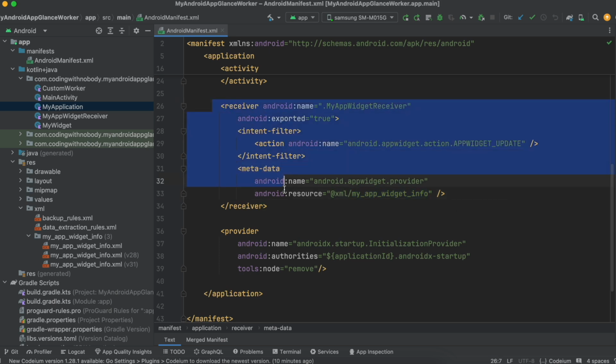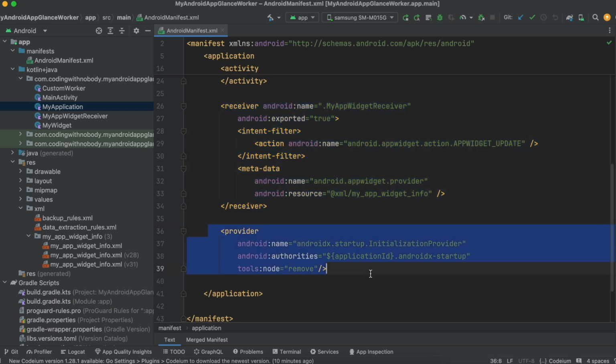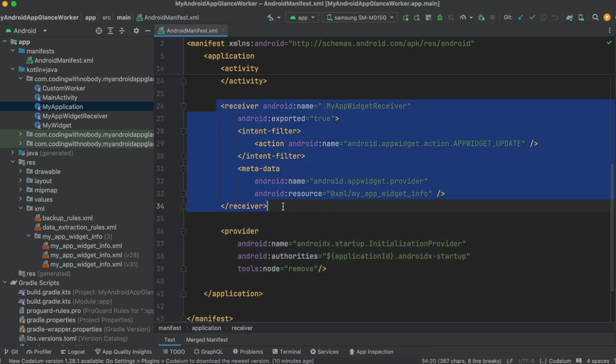So first we will do that. First you can just copy paste this. I'll come back to this later on. This is related to WorkManager dependency injection. So yeah, you can just do this.